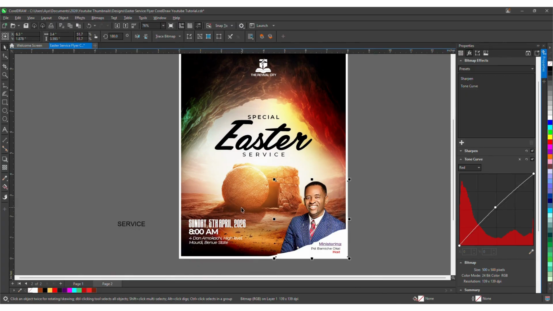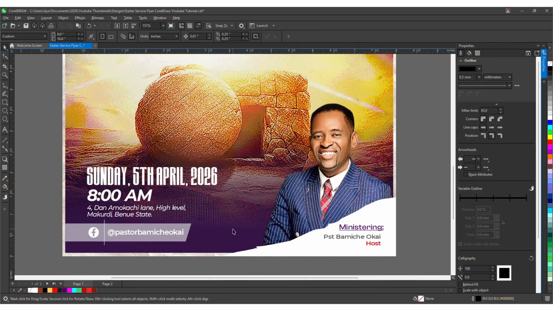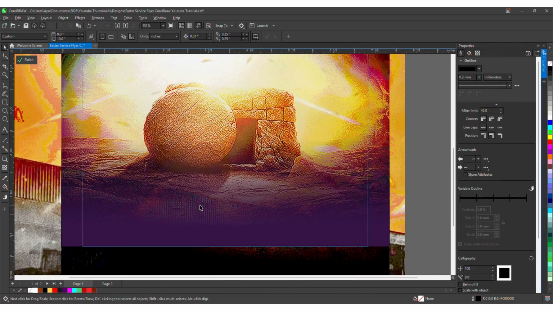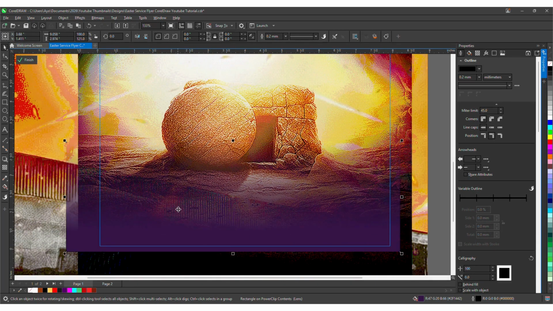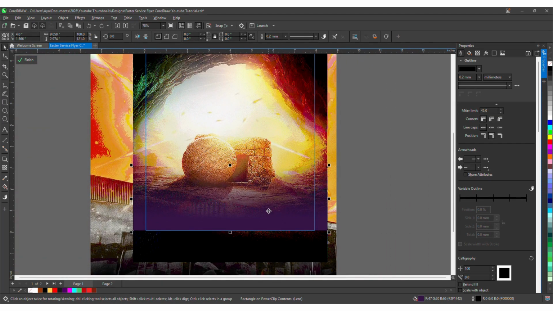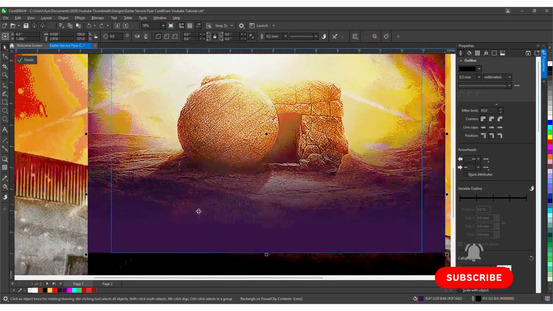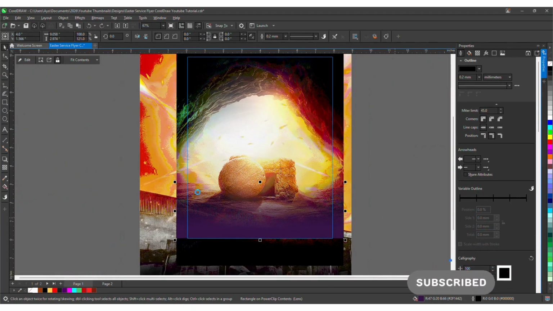But there is something I want you to pay attention to. If you look at this place, we have a darker shade here. So let me go into the design and show you what I did there. We have this purple effect, which is a color that was faded, and we have this background here. So I'm going to show you how I did that.